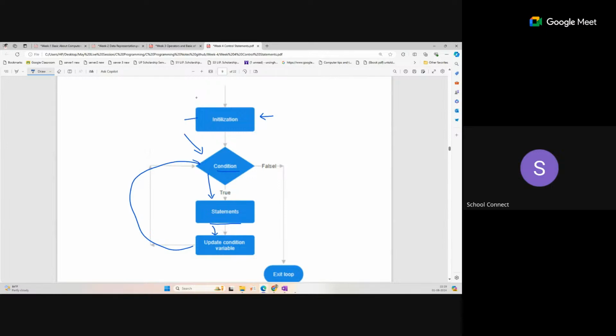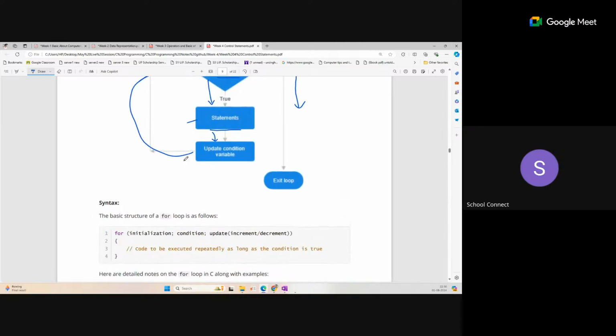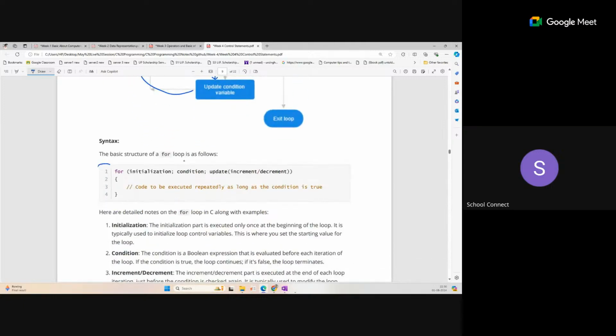So initialization happens one time. The condition is checked every time after that, and the body will execute if the condition is true. After that, we update our variable. After some iterations, this condition should become false to come outside of the loop. Otherwise, our loop will run infinitely. So this is the requirement, and this is the syntax. We have three parts in our for syntax: the first part, then a semicolon, second part, then a semicolon, then the third part.